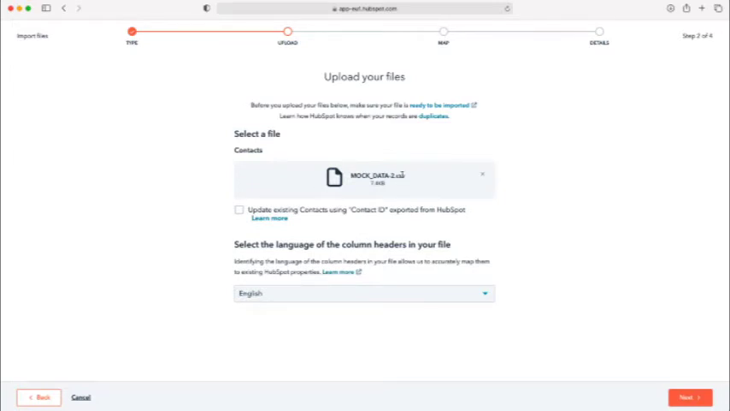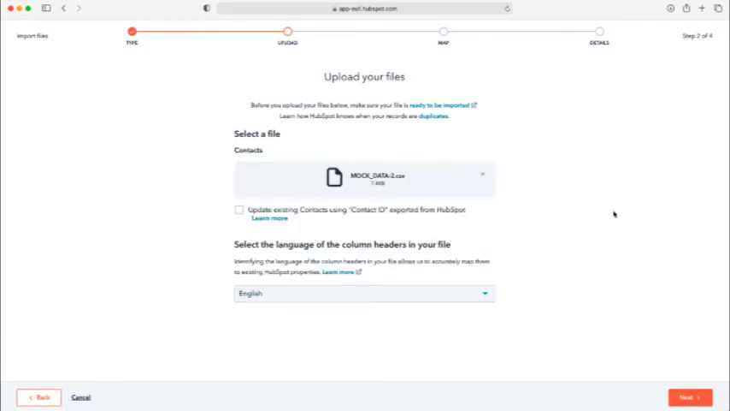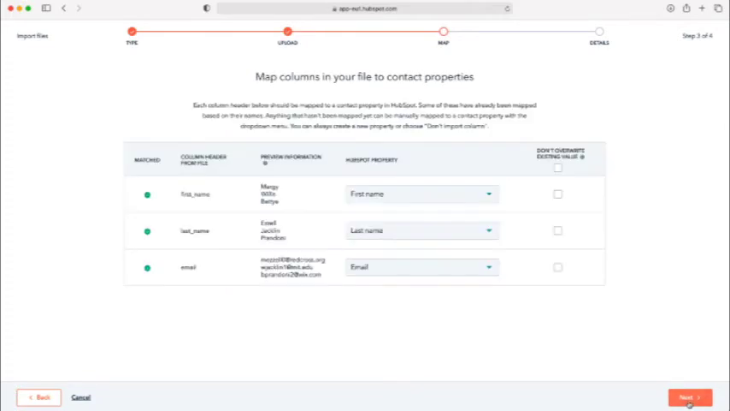As you can see, that is now loaded. We can also update existing contacts using the contact ID exported from HubSpot. So that would be really useful if you've exported data out of HubSpot, you've done some changes and then you're exporting it and then you're importing it back in. You'd tick that button to marry up using the unique IDs. Again, we've got to select the language of the column headers in your file. Of course, it's going to be English, but you have a number of different languages to choose from. I'll then press the Next button.